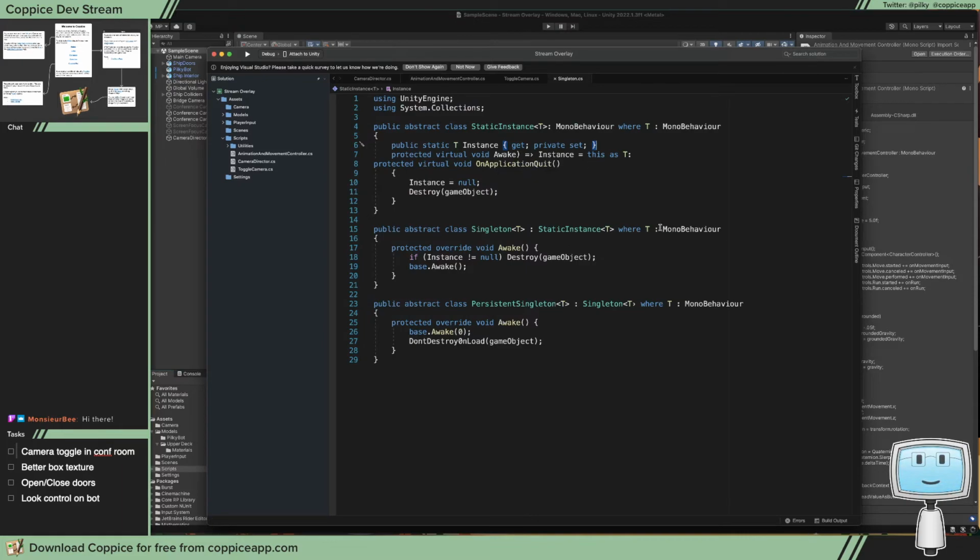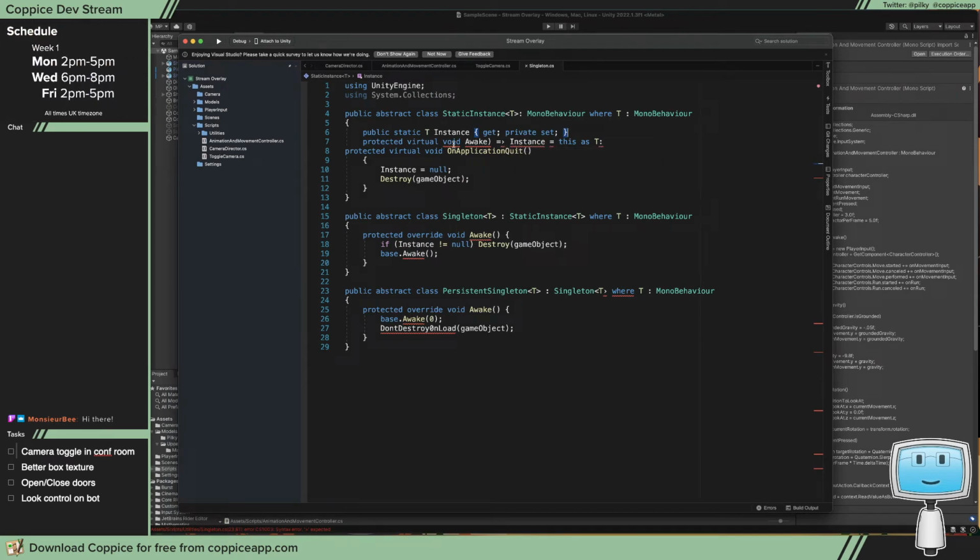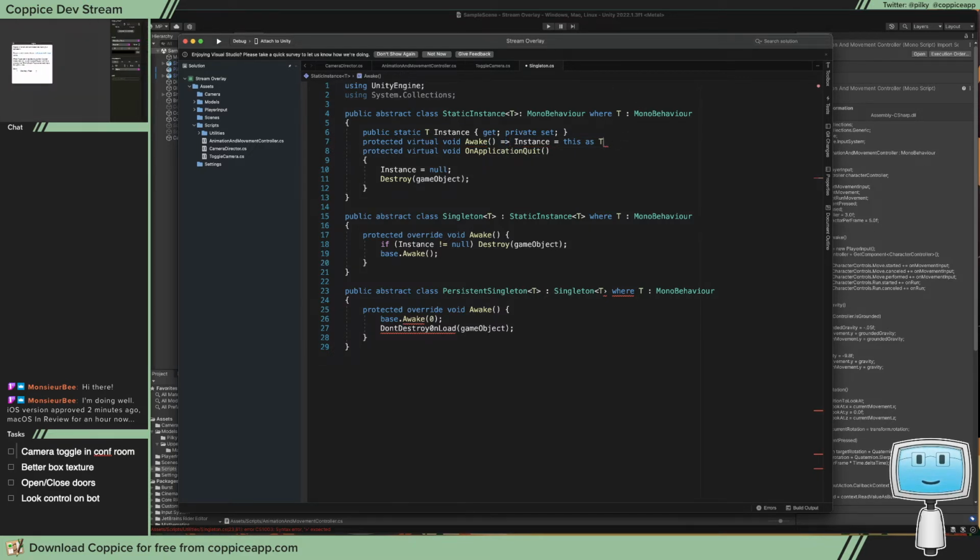Let's compile. Nope. Fully abstract class, static instance, MonoBehaviour where T is MonoBehaviour, static T instance, get private set, virtual void Awake, instance equals this as T, void OnApplicationQuit, and Destroy.